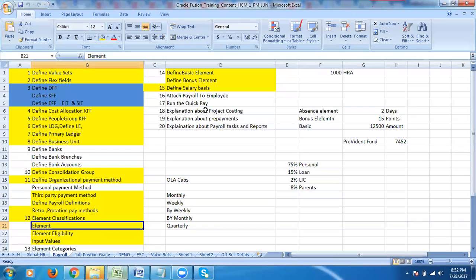Okay. So then, in case they ask you regarding any payroll costing, we can say we have not done the costing point of view. So that's where we can go ahead with this.